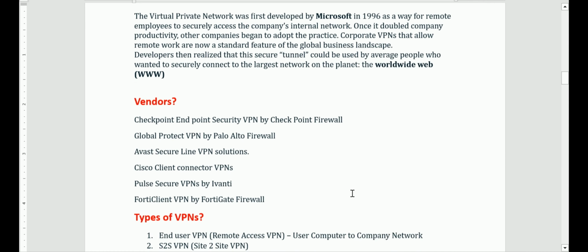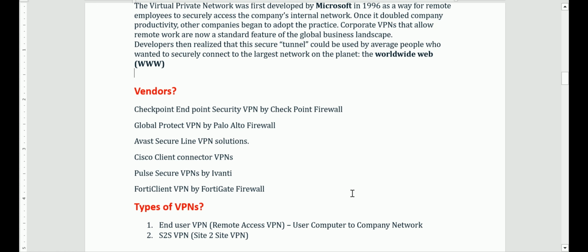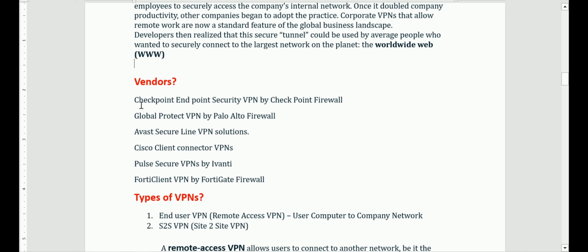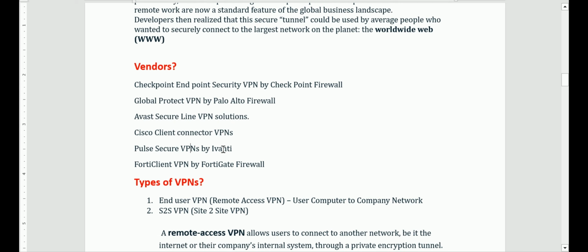Moving further to vendors: who are the vendors who manufacture VPNs? Whoever are firewall vendors can manufacture VPNs also. Checkpoint has Checkpoint Security VPN by Checkpoint Firewall. GlobalProtect VPN is by Palo Alto Firewall. Avast has Security Line VPN solutions. Cisco has their own VPNs. Pulse Secure VPN is a very famous VPN solution by Ivanti. So this is an Ivanti company, and they manufacture Pulse Secure VPNs. And FortiGate Firewall has FortiGate client VPNs. These are the licensed and real-time used VPNs.